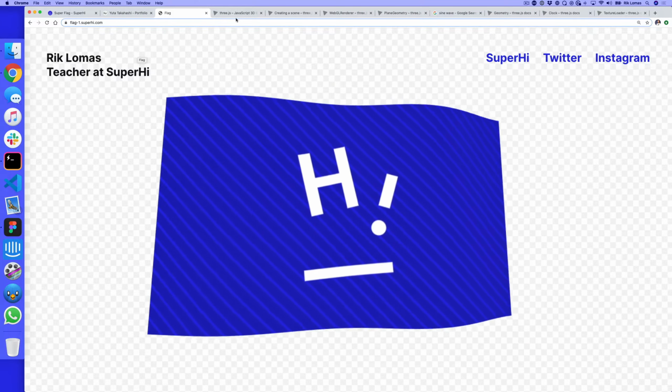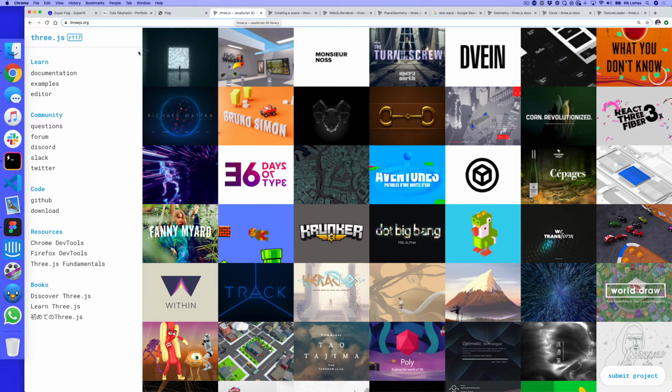What we're going to be using is a library called Three.js. Now, Three.js is used in lots of different kinds of sites. You can actually look through all of them here. I've just quickly downloaded this. It's quite a big download. We'll talk about how to do this in a second.